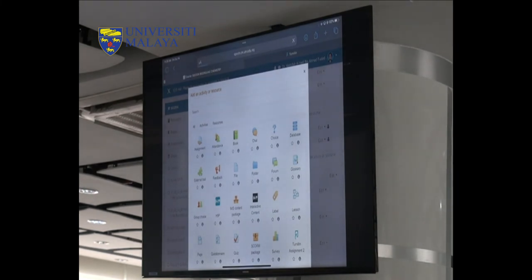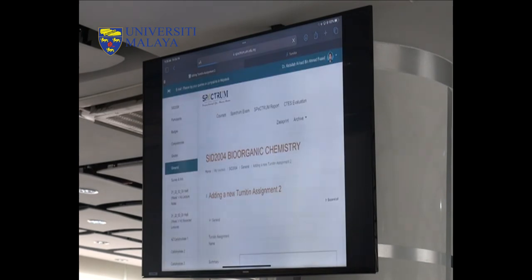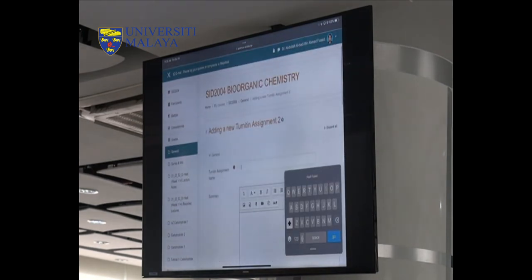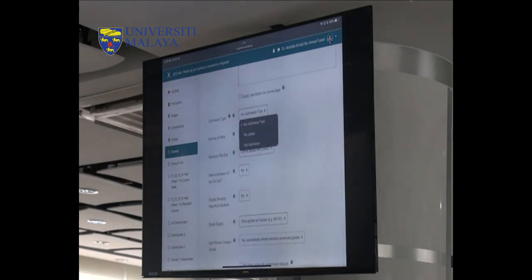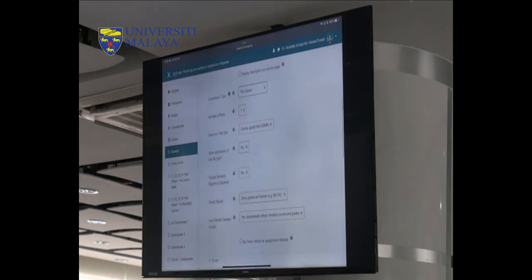Okay, Turnitin. Even though I already have a Turnitin here, I'll just show you how to set it up quickly. So you can just write whatever name, because again, this is just a general name. Okay, so submission type, any submission, file upload, text submission is up to you. So normally I'll just put file upload.